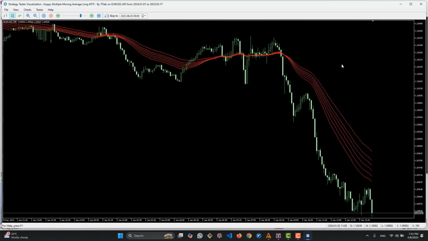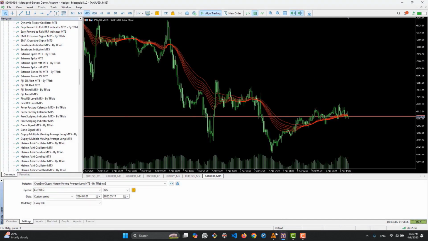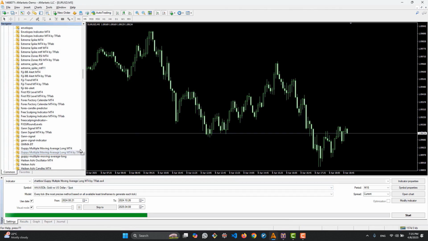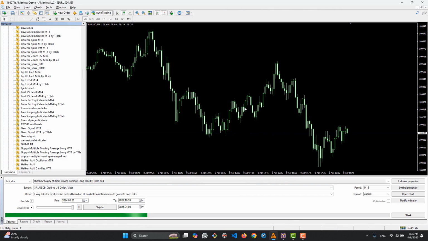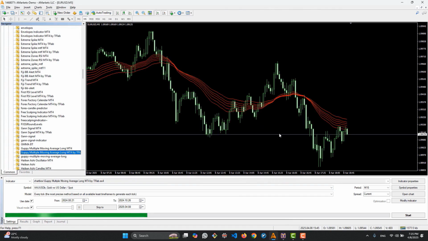You can also use the MT4 version of this indicator on the MetaTrader 4 platform. Let's watch the live test of this indicator on the MetaTrader 4 platform together.